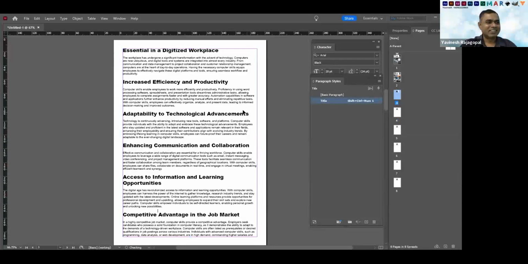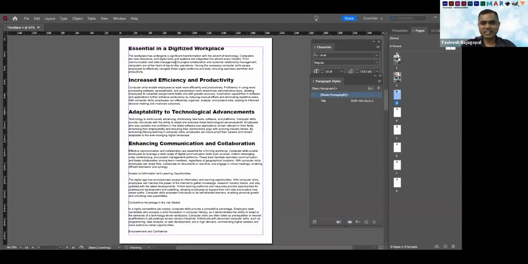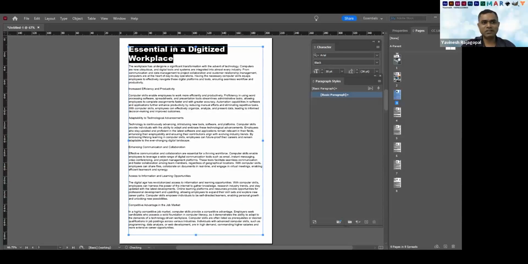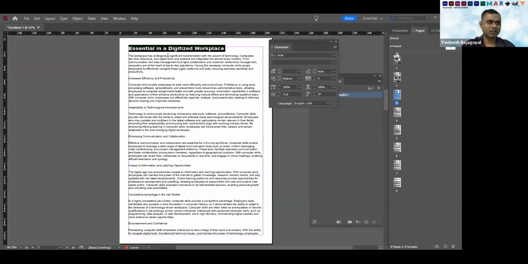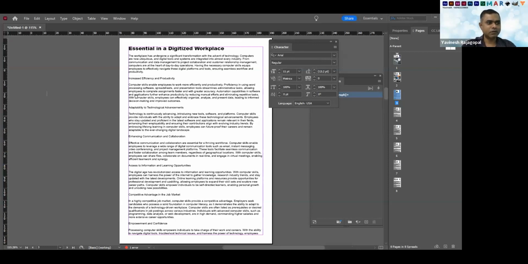Okay, undo. This one you understand, right? You highlight your text and then change the font. Go to the character panel and change it. After you change the setting, let's say I'm confirmed with the setting.